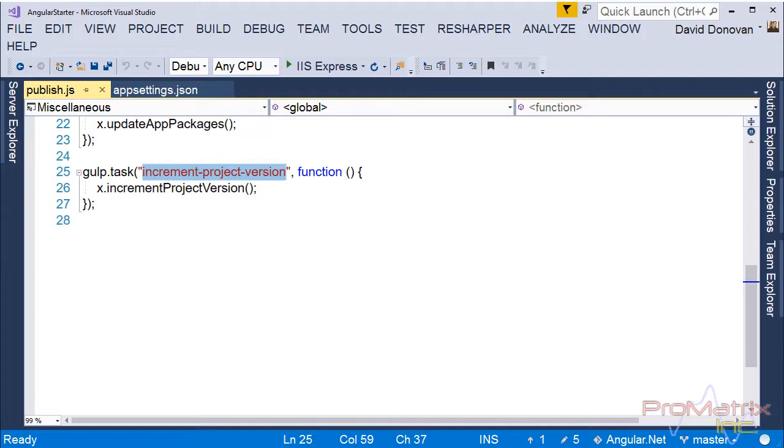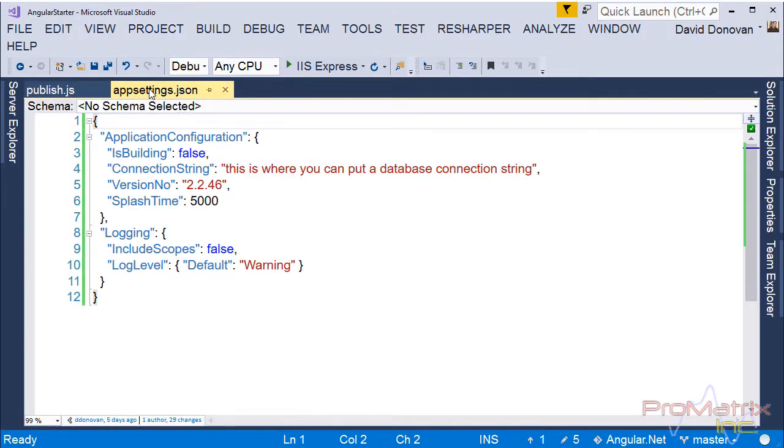Here are all the key components for this process. First and foremost is the appsetting.json file that contains the version number. It will contain other information that will eventually get propagated to the server, such as the database connection string.